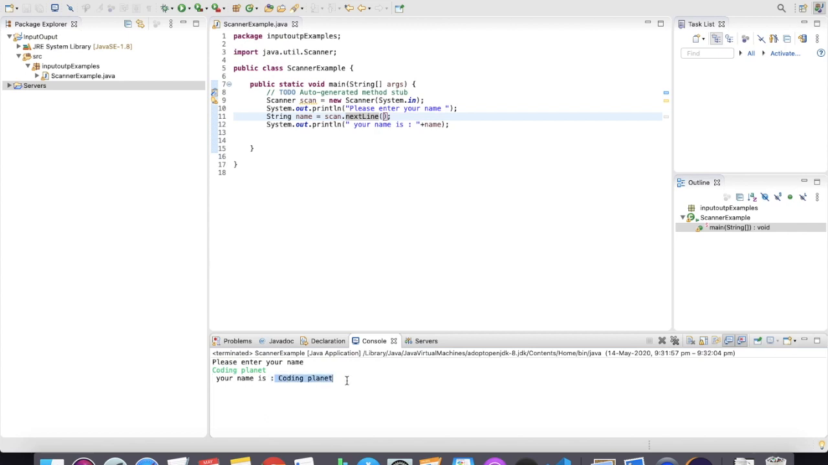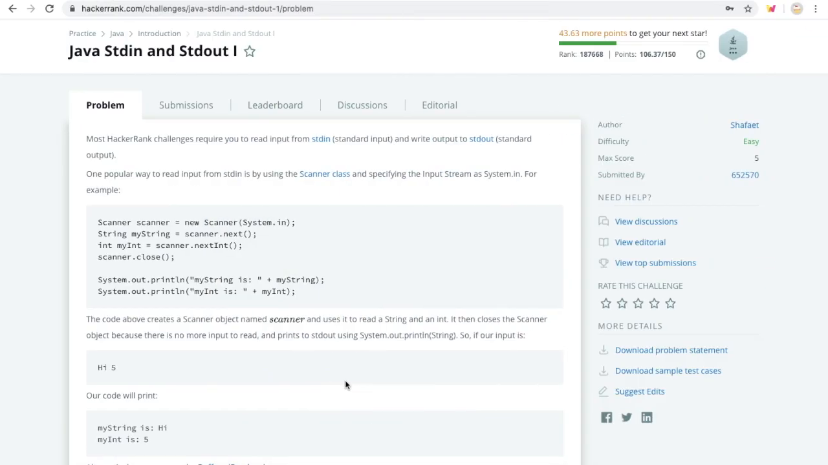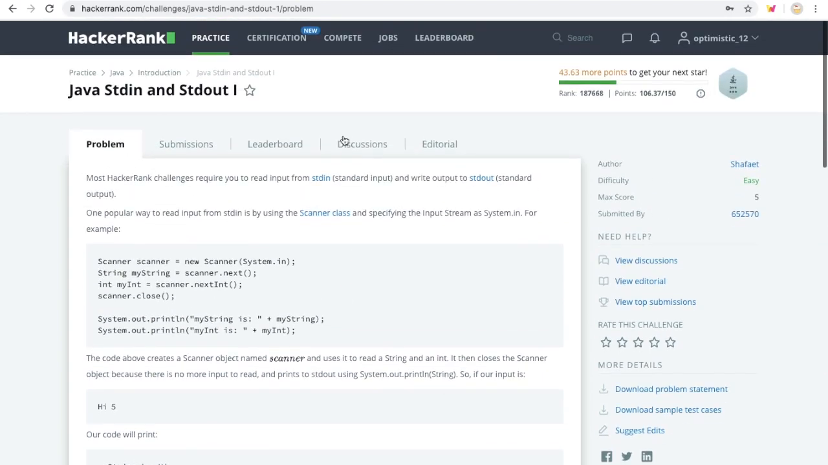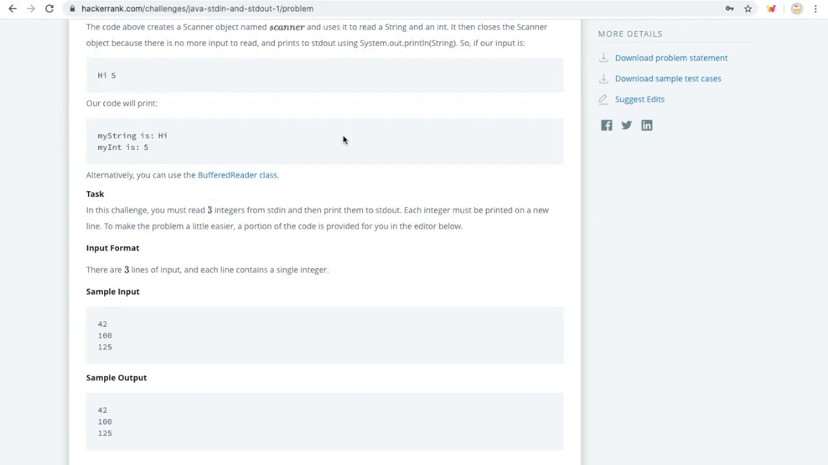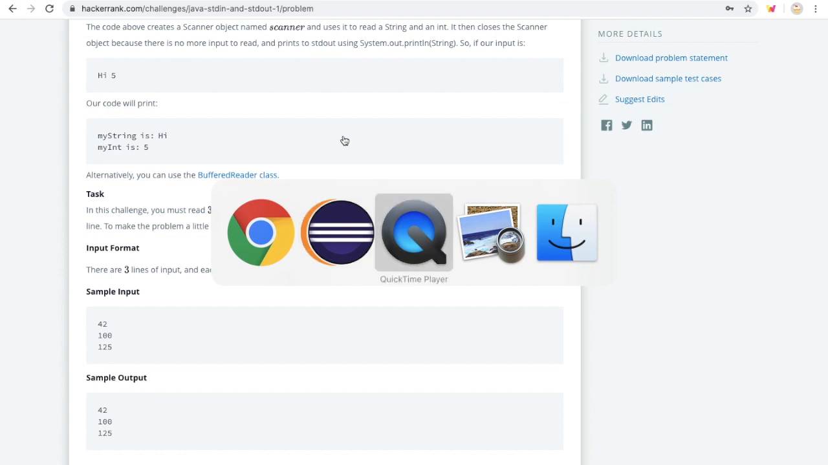So this is all about the Scanner class. If you want to practice, make sure you go to the HackerRank link. I have mentioned it in the description, and practice this problem of Java stdin and stdout to make sure you are clear with all the concepts.